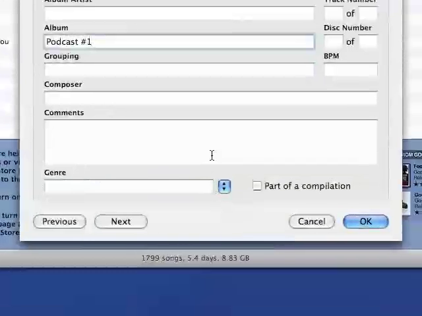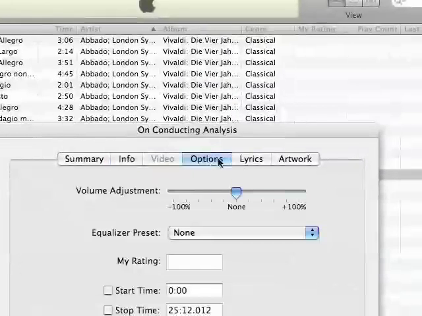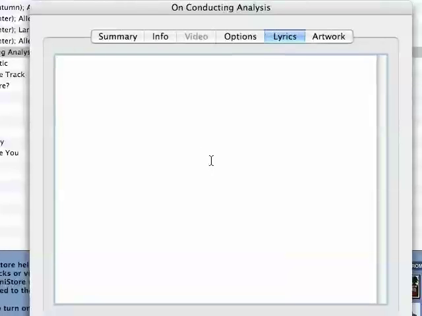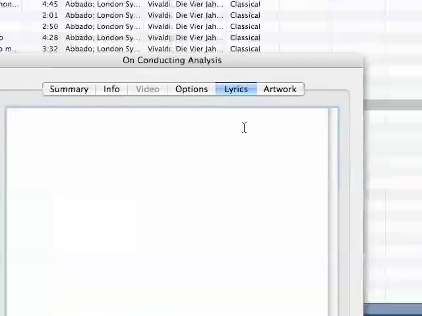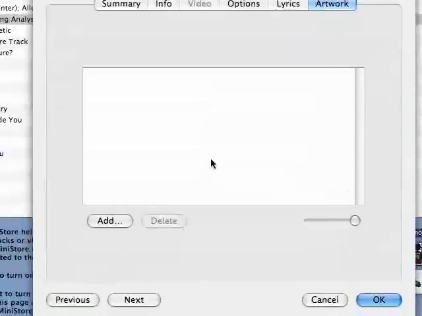There's actually a lot of different information you can add in here in terms of comments and so forth. You could actually put in the body of the text if you wanted to, which might be a nice thing if you were thinking about accessibility purposes. I don't know how necessarily useful it is, but you could actually put in all the text of your talk in here, and you can even add in artwork if you wanted to.